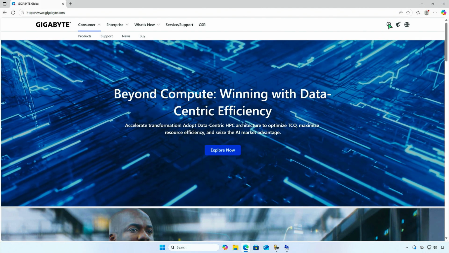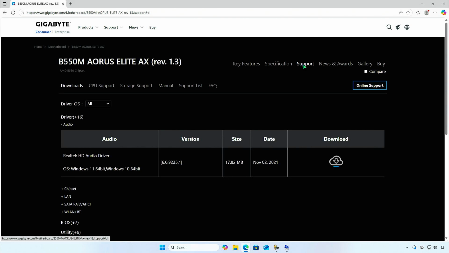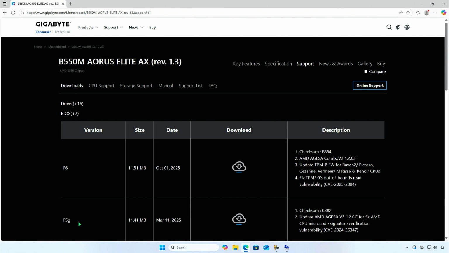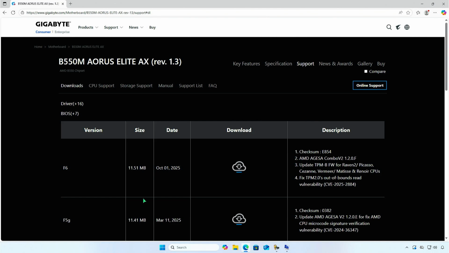Now, go to the manufacturer's website and search for your model. Click on the support link. Expand the BIOS section. As you can see, there is a new BIOS version available for update. Let's download and extract the update file.